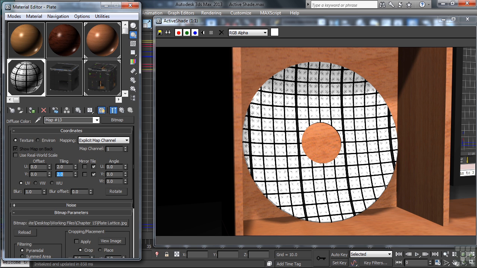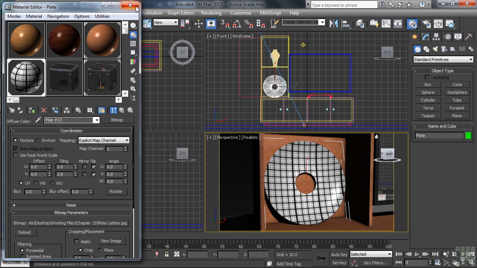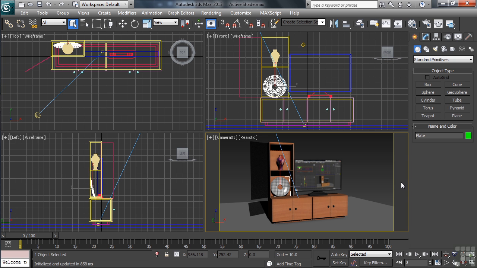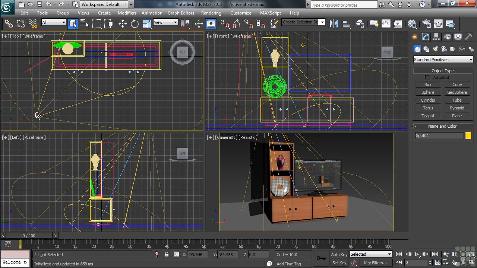Now, I also mentioned that ActiveShade worked with lights. Let's close both the Material Editor and the floating ActiveShade window. We'll then take the perspective viewport back to the camera orientation by typing C. Looking in the top view, you'll see a spotlight that's been positioned to the front left-hand side of the entertainment center. Let's select that light, then reactivate our floating ActiveShade.